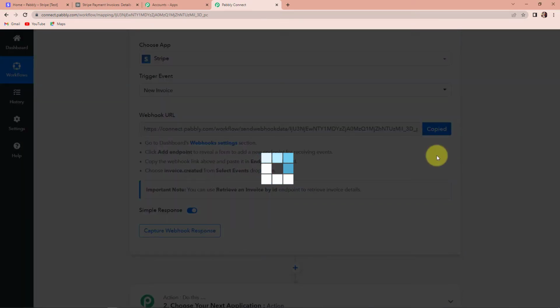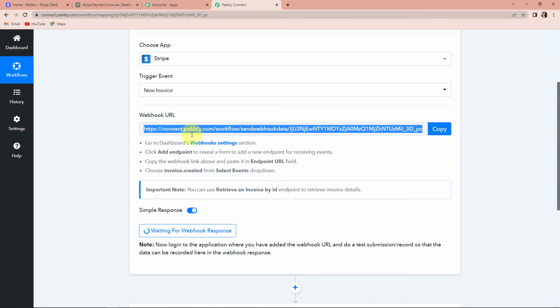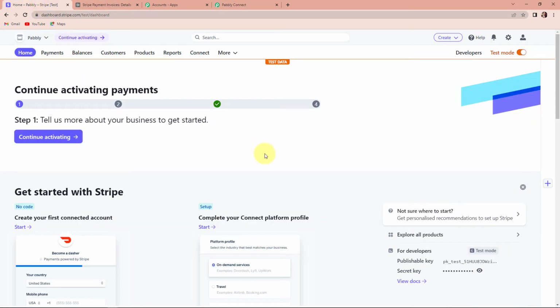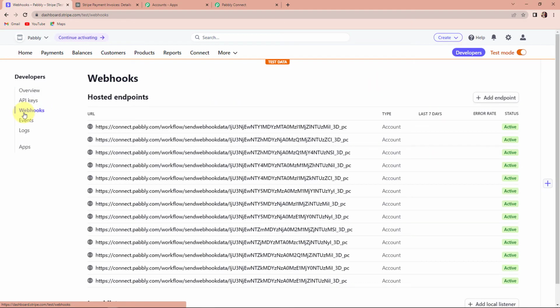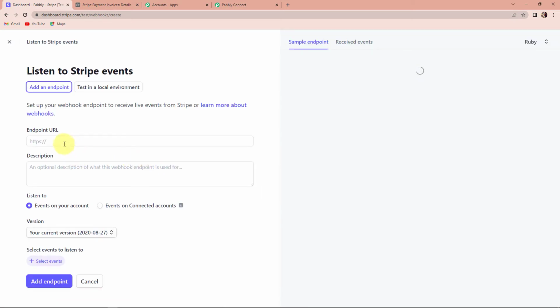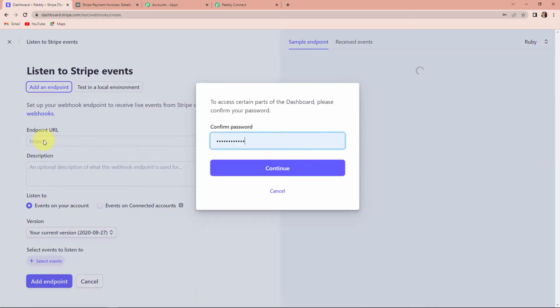And how do we have to make this connection? For this, we have to go to the dashboard's webhook settings section. So first we have to go to Stripe. So I'm going to take you to Stripe. This is in test mode over here. Let's go to developers. Once we are here, we have to go to webhooks. And here you can see add endpoint. Let's click on this. Now here we have to paste the URL that we have just copied. I'm going to click on continue over here.